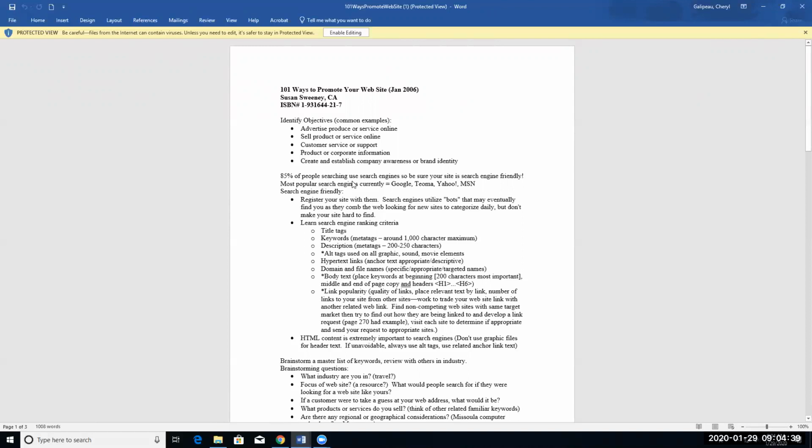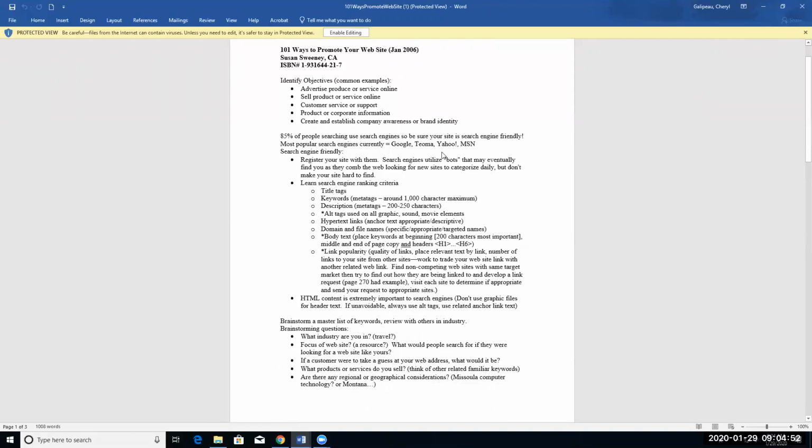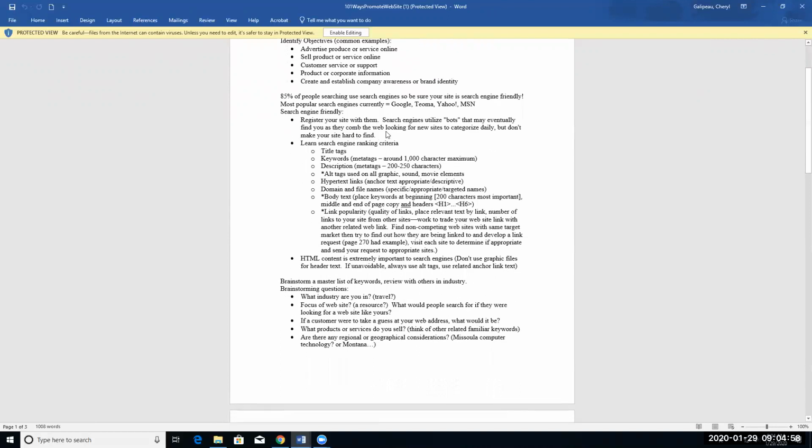85% of people searching use search engines. This is old information from 2006. It's probably 100% now. And Google, Safari, Firefox. Those are some of the most popular. Oftentimes you'll register your site to improve search engine optimization, but as we go, there are things that you can do within your website that increase your search engine optimization. So when people type in a search phrase, hopefully yours moves closer to the top, if not the top.